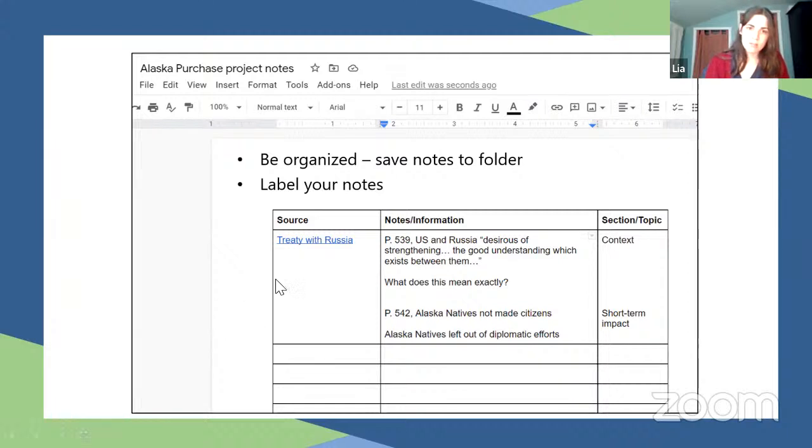And then I also like to label my notes. Each of the notes that I made is going to fit in with a different part of my project. So these two notes are going to work best in the context section of my project when I'm giving the background information. But these two notes are going to work better for showing the short-term impact of the Alaska Purchase. So I'm going to label everything so I know why it was important to me and where I was going to put it in my project.